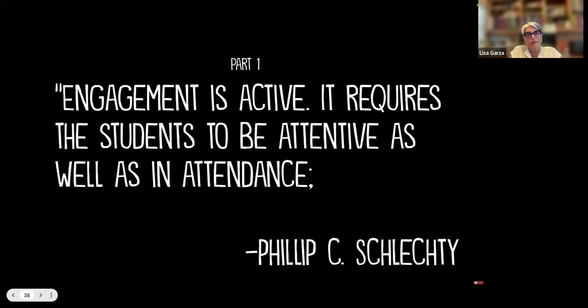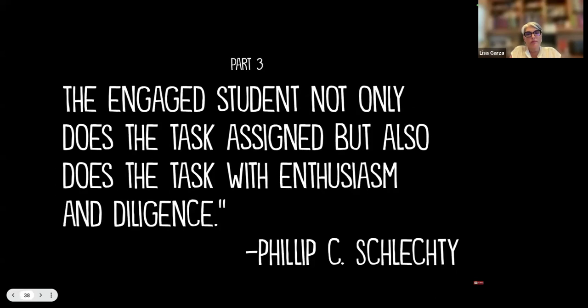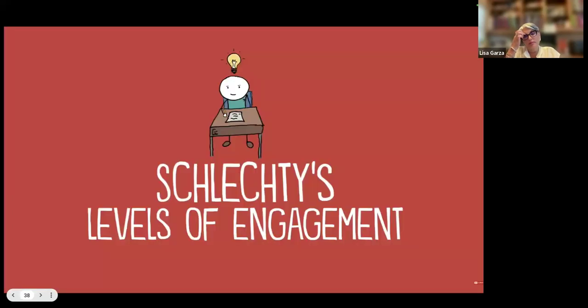Engagement is active. It requires the students to be attentive as well as in attendance. It requires students to be committed to the task and find some inherent value in what he or she is being asked to do. The engaged student not only does the task assigned, but also does the task with enthusiasm and diligence.